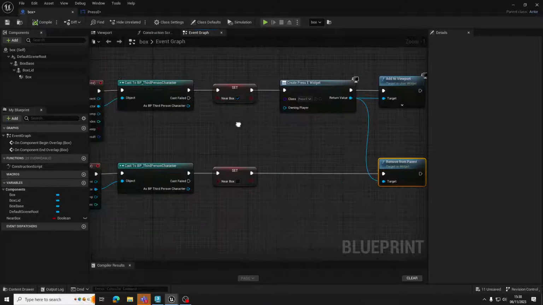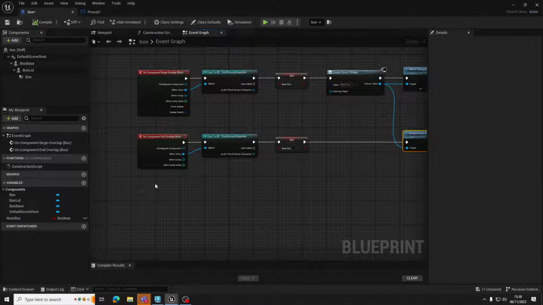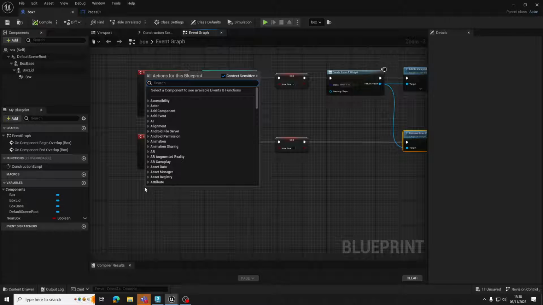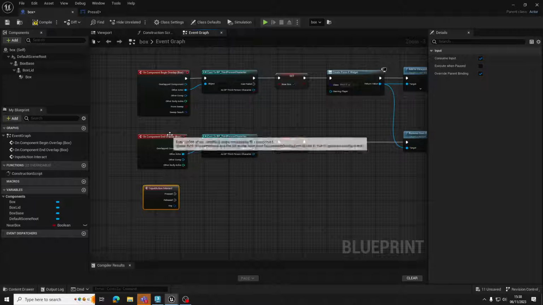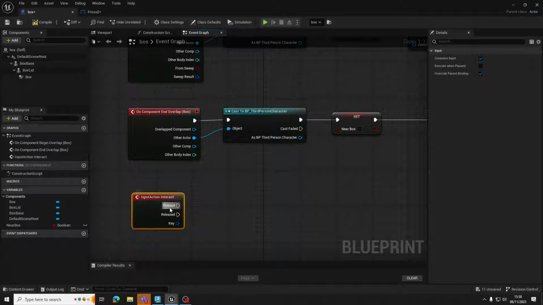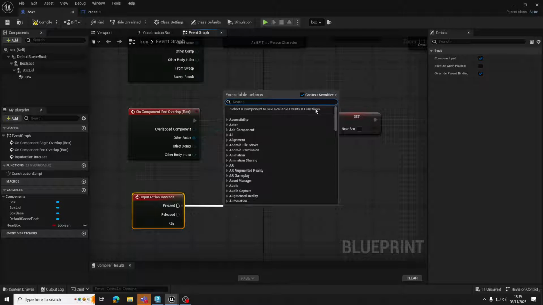Come back to my script again. So I need a new event now, which is going to be when I push E, which is my interact mapping. So I'm going to type in interact. You can see action event, my inputs there, interact. Okay, cool. So when I press it, I want it to check if this Boolean is true. So I need to go branch.